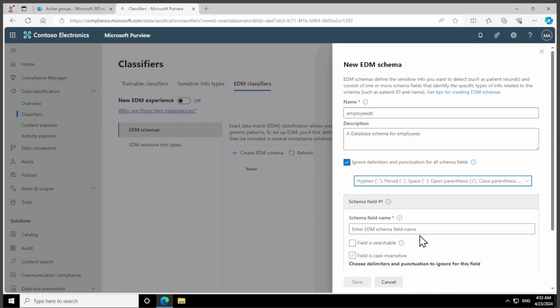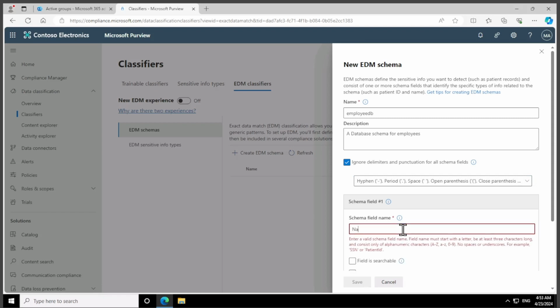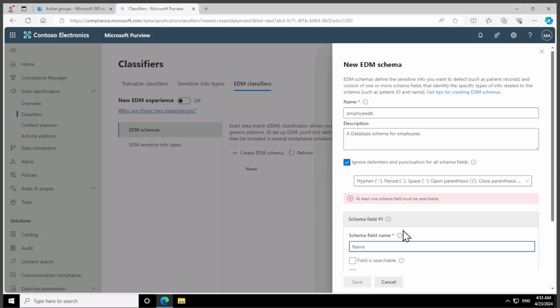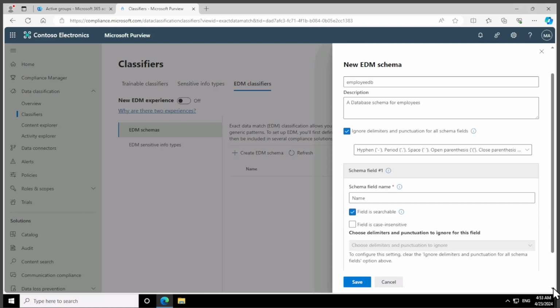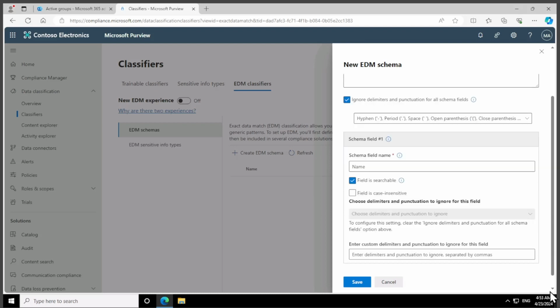So I want to scroll down in the schema field name. For the first field, I want to add name right there, and it tells us that at least one schema field must be searchable. So I want to make this searchable. I want to make that field a searchable field, and immediately I do that, we can see that the error that was showing now goes away.